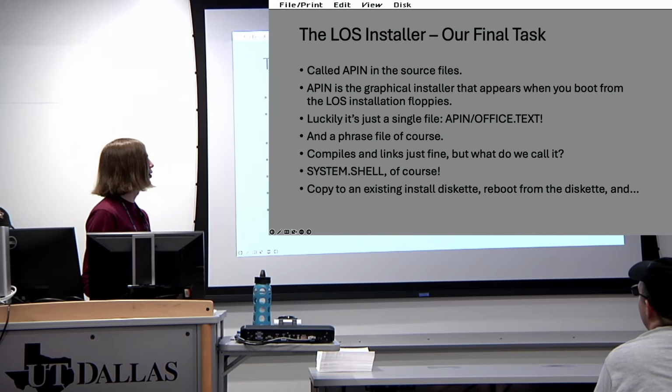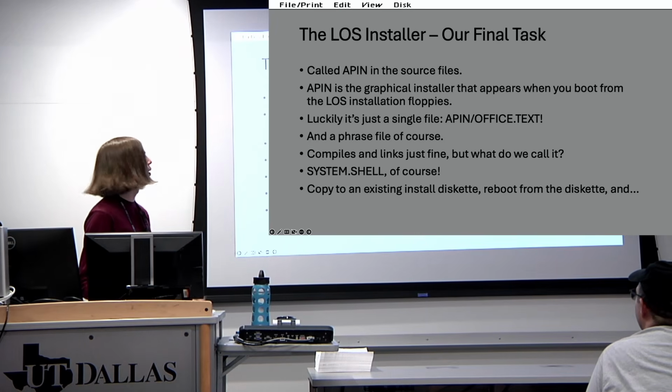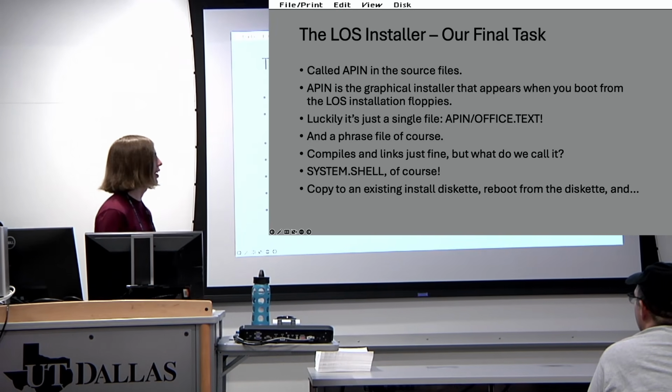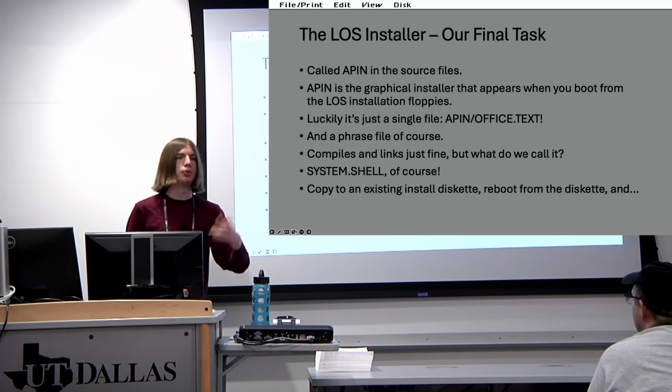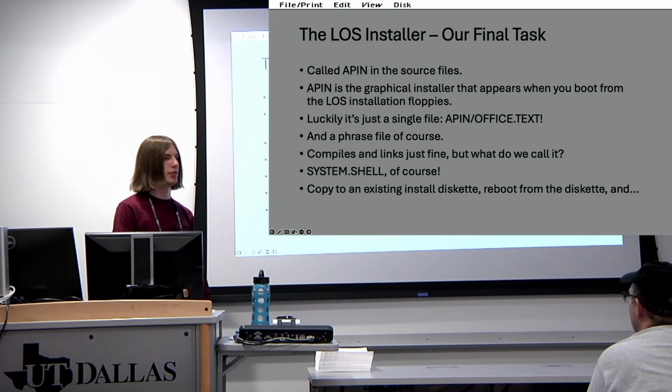Final task, the LOS installer. This one, it was basically just one file, apin/office.txt. This is just the installer that pops up when you boot from the LOS install disk. And it's got a phrase file too. It all compiled and linked just fine.